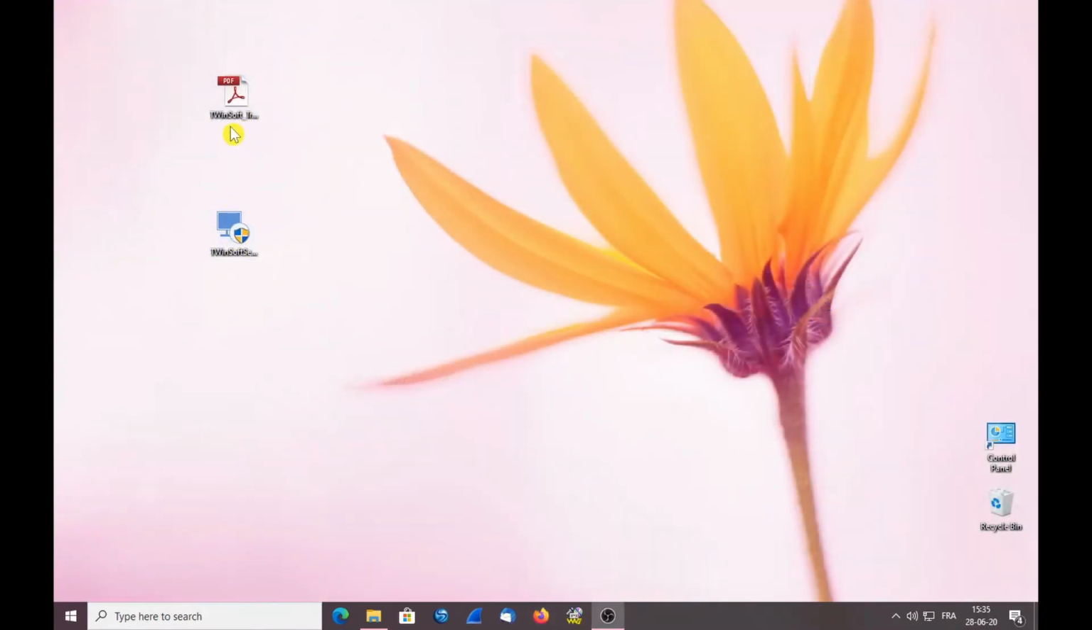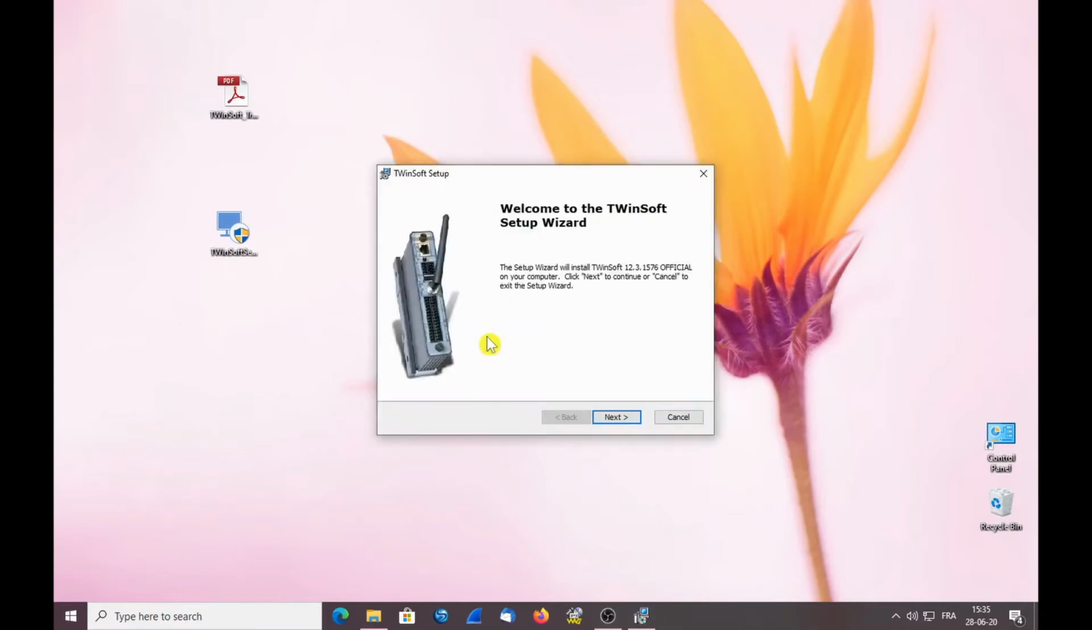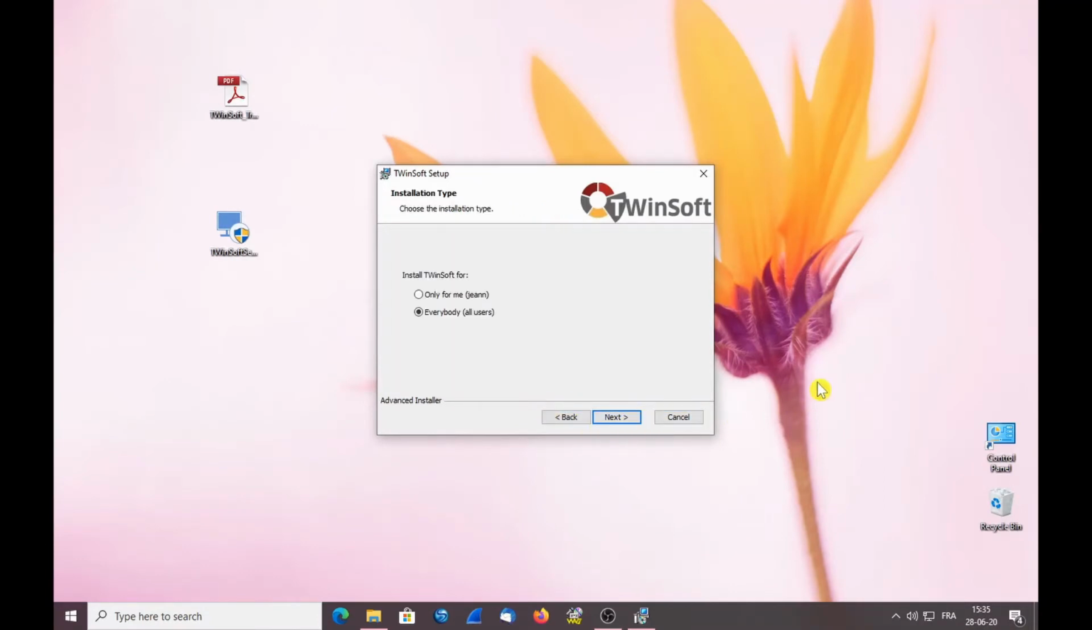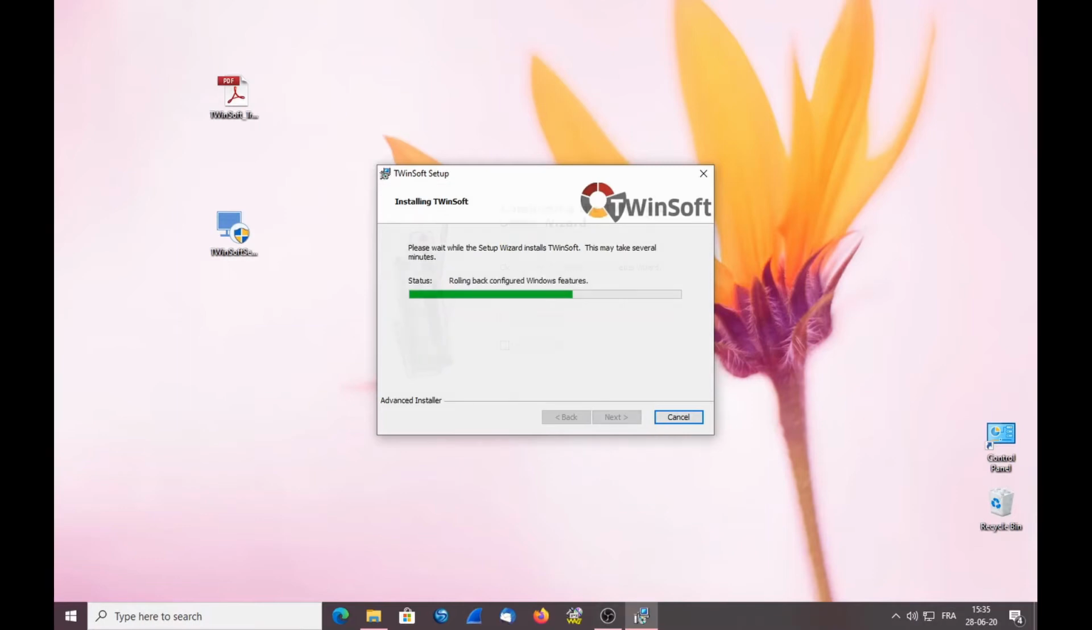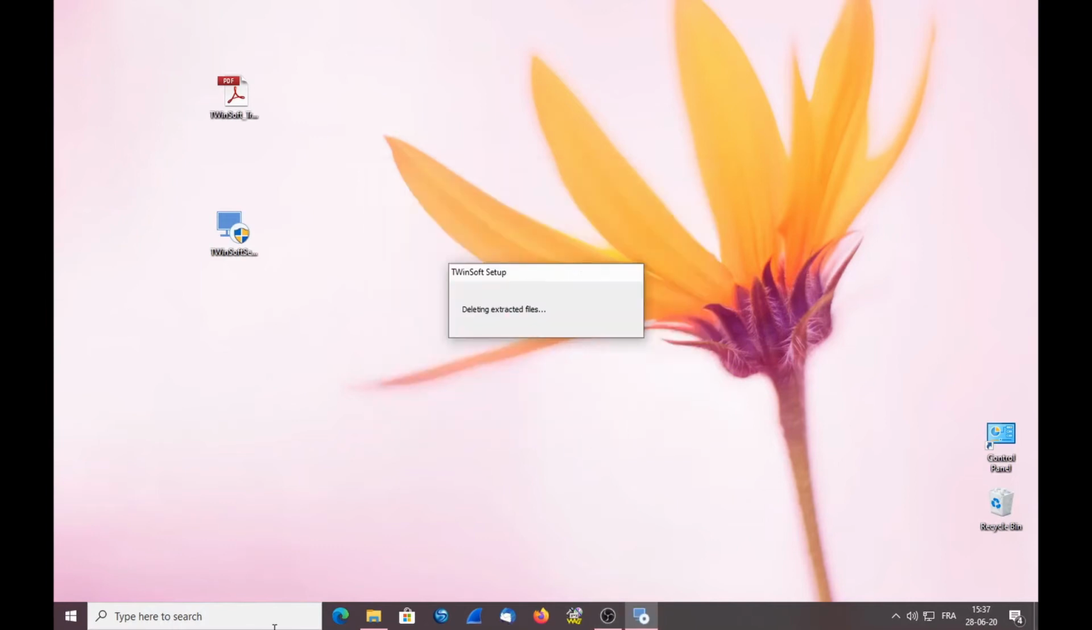Once we have downloaded both files, the guidelines and the setup, we execute the setup. Note that the first time you install TWinSoft on your machine, you need to be connected to internet because TWinSoft requires some prerequisites from Windows to run properly, so make sure that you are still connected to internet. Okay, setup is complete. Then we will start TWinSoft.